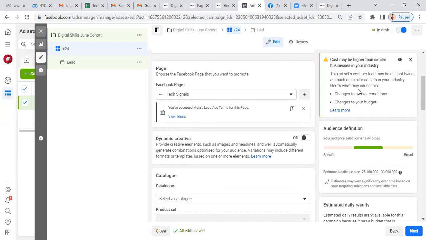And now you can see on the top right of the screen you have a yellow warning, which implies that you have to read this and make sure you are able to solve the problem. They said the cost may be higher than similar businesses in your industry. This ad set's cost per lead may be at least twice as much as similar ad sets in your industry, and here's what may cause this.